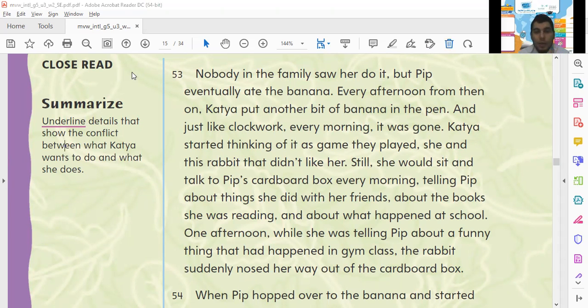Nobody in the family saw her do it, but Pip eventually ate the banana. Every afternoon from then on, Katya put another bit of banana in the pen, and just like clockwork, every morning it was gone. Katya started thinking of it as a game they played. She and this rabbit that didn't like her still... She would sit and talk to Pip's cardboard box every morning, telling Pip about things she did with her friends, about the books she was reading, and about what happened at school.